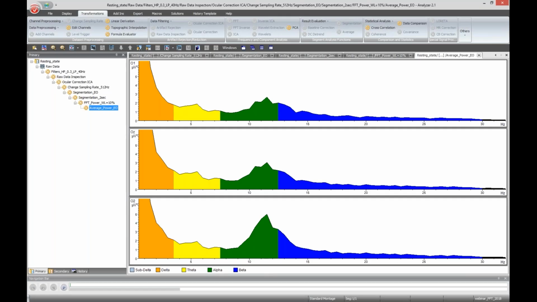So what is left would be to perform the same pipeline for the eyes closed condition. It means we will repeat the same steps, but don't worry, it won't take us long, thanks to Analyzer's quick and efficient approach of copying analysis steps, so we don't have to repeat it manually.